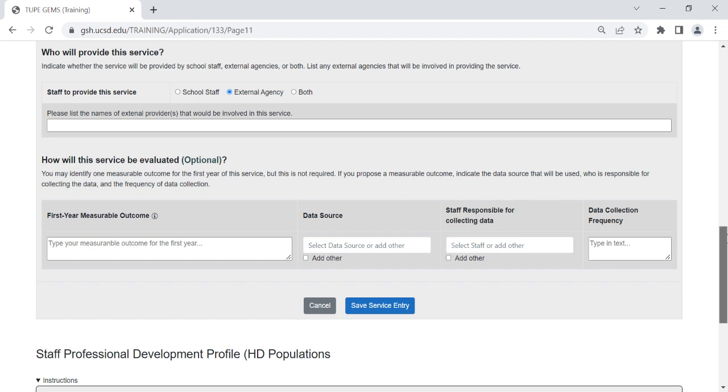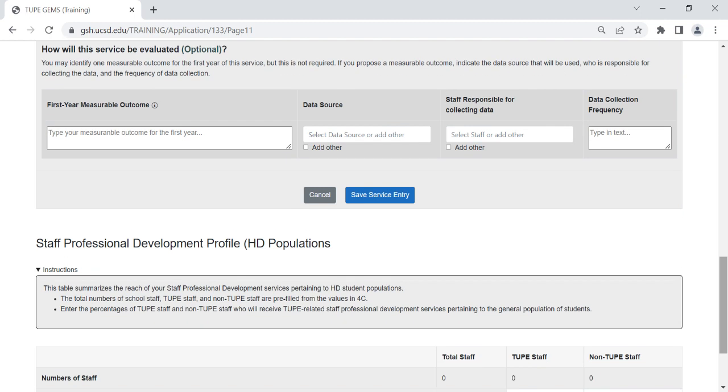How will this service be evaluated? For staff professional development, you may enter some form of evaluation measure, but it is not required. If you choose to enter a measurable outcome, you can do so for the first year of the proposed service. You may provide a measurable outcome, your data source, and the staff responsible for collecting the data and the frequency of data collection. The info icon describes what measurable outcomes are.